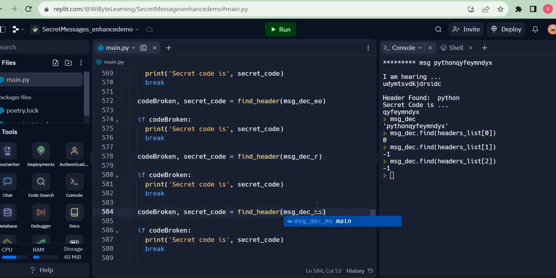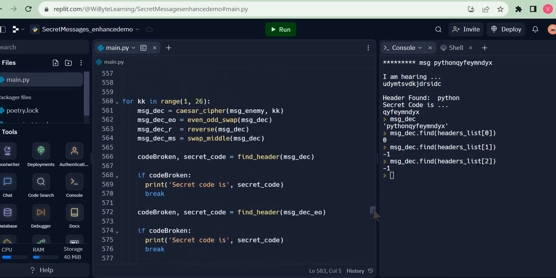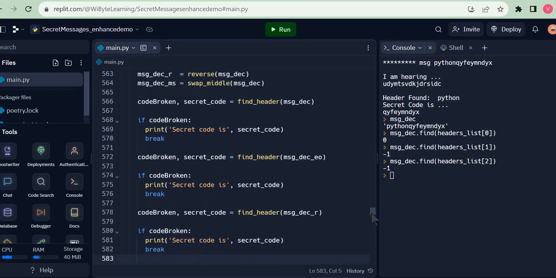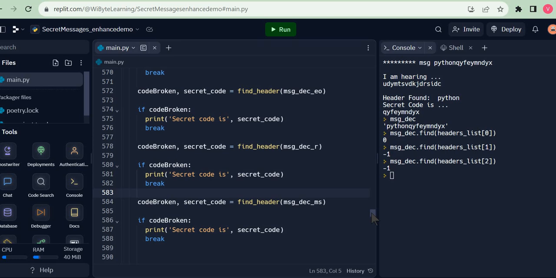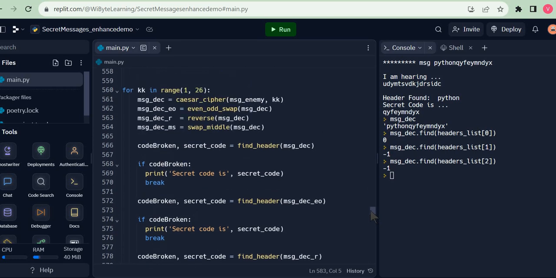Now notice this code has become a lot more concise, and it's easier to read. We kind of understand what's going on. That first I try message decode, I see if I can find the header in there at the right position. If I find it, I break my code, I tell my secret, I sort of say, okay, I've broken the code, and I get out of the shifting loop. If that doesn't succeed, I try the message even odd. If that doesn't succeed, I try the message reverse, and finally I try message middle swap. One of these has to give me the right answer, and just like earlier, wherever I get the answer, I break out of the shifting because indeed the code has been broken.